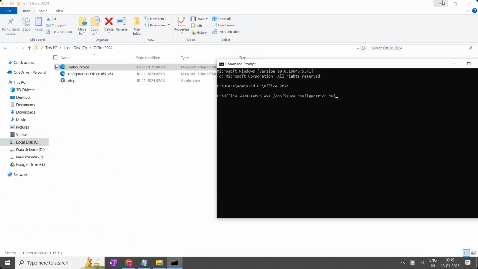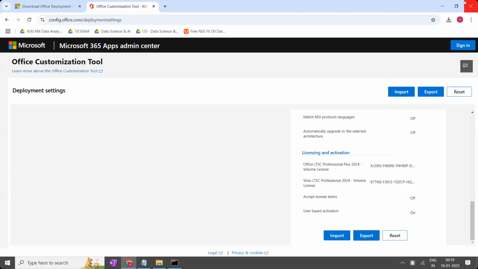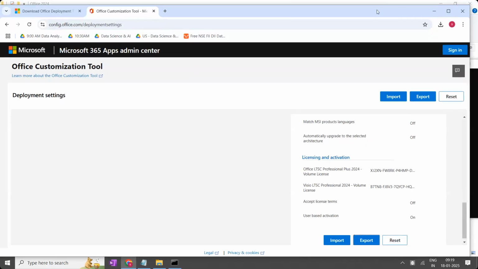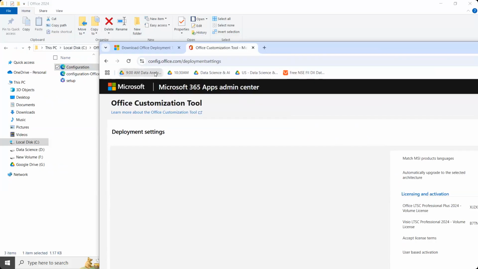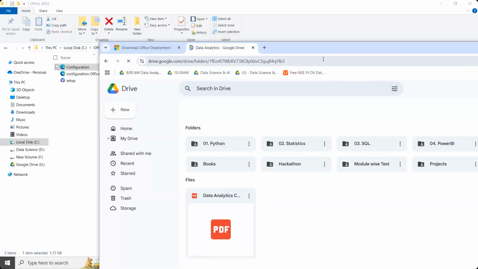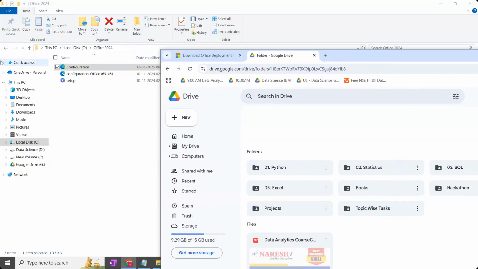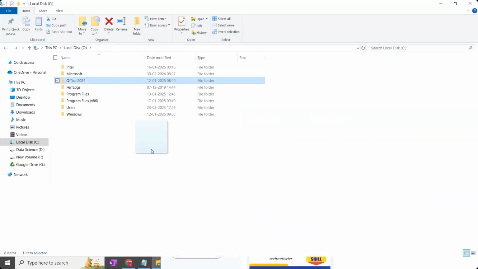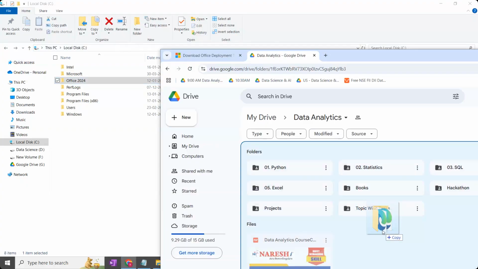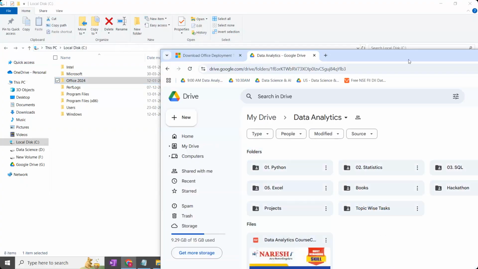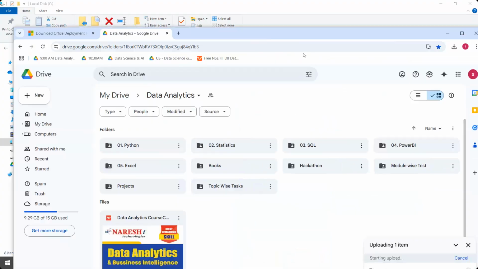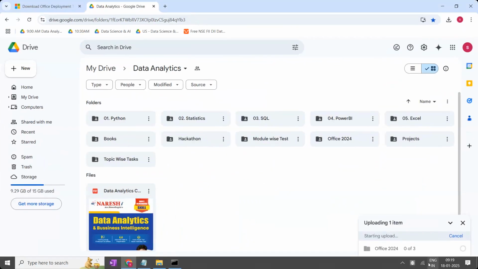Sir, can you simplify all these things? I will make it still more simple. See here, just in your Google Drive, I'm going to share this Office 2024 as it is. This file I'm going to share with you. Just now I'm uploading. One minute.